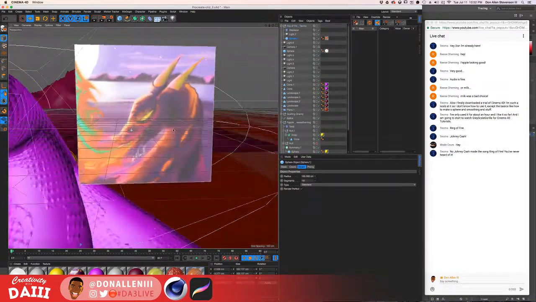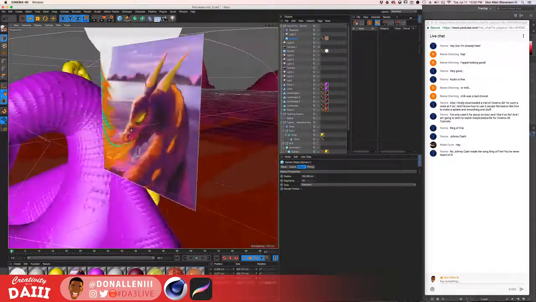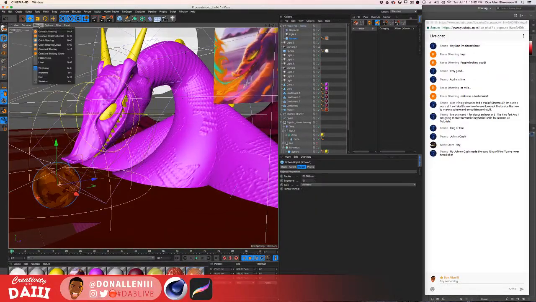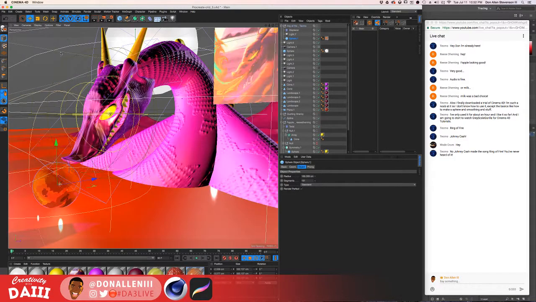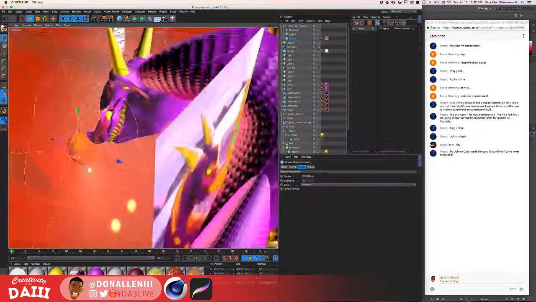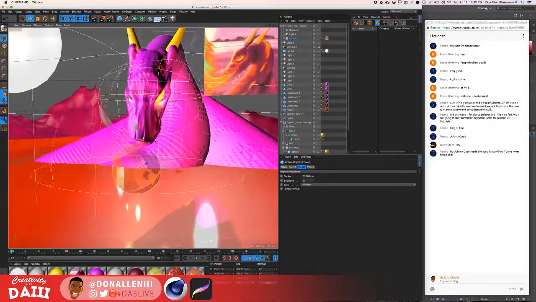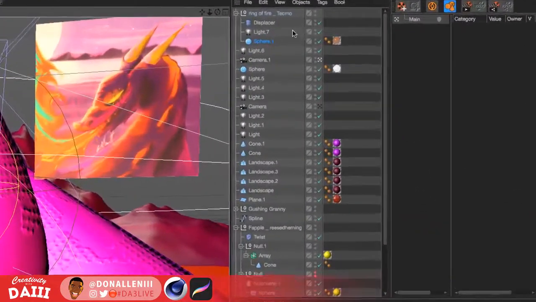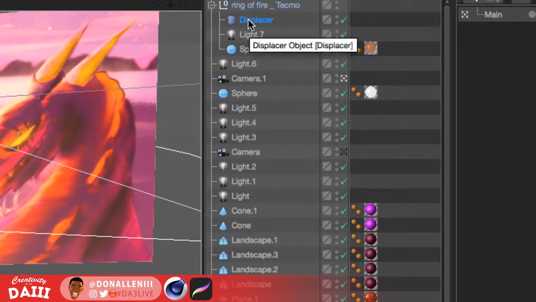This is the reference image that we did last week in Procreate, and now we're turning it into a 3D dimensional dragon creature with fire-ness. Yes, okay, so what we're gonna do, going to displacer, I forgot what I was doing.